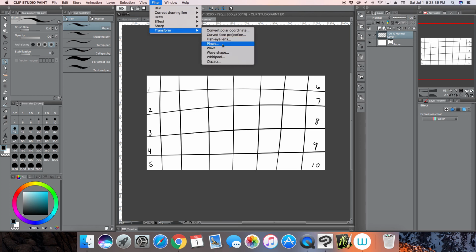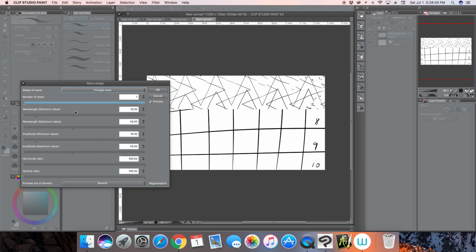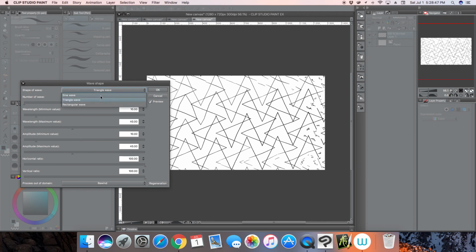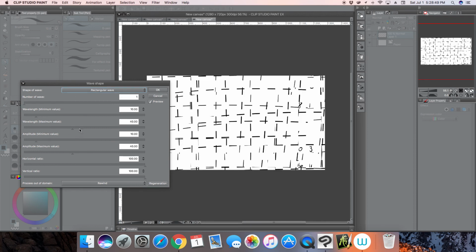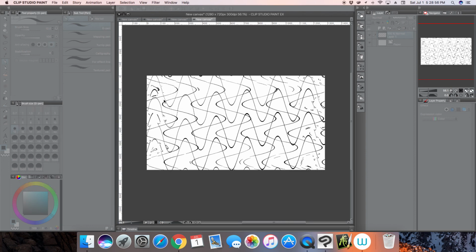And then we have the wave shapes. This is a sine wave, and it just does really weird things to your drawings. There's a triangle and then there's a square. I've never really used these effects. I wouldn't even know really what to use them for.